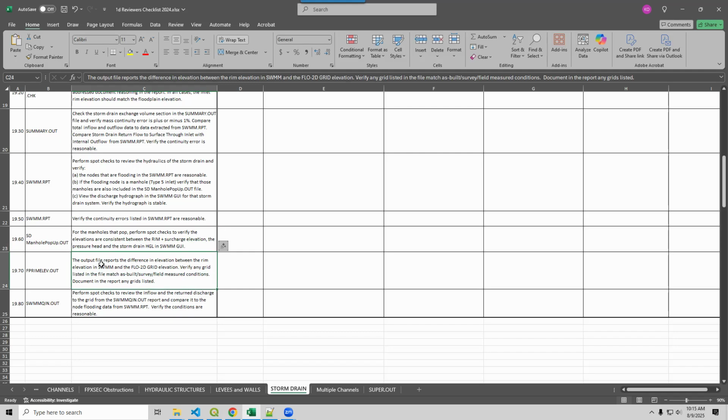Output file reports the differences in elevation in the rim. Yeah, we already talked about that. We already showed you how to do that. So you're going to verify and modify the FP rim elevation dot out. I think the district wants you to validate this, and they also want you to make sure that that file is basically empty when you report it to them. So you're going to show that you fixed this. SWMM QN, spot checks in the SWMM QN, SWMM RPT.